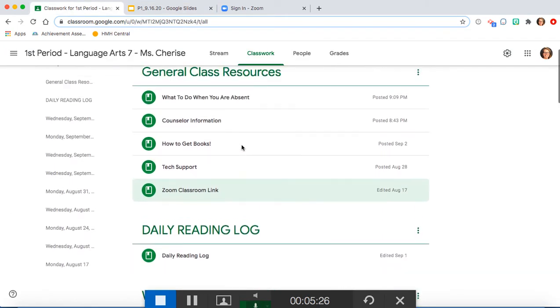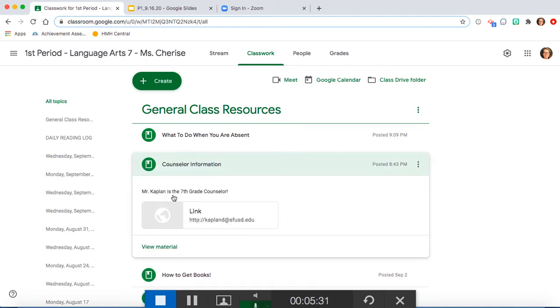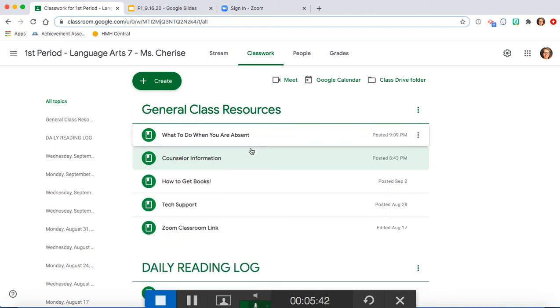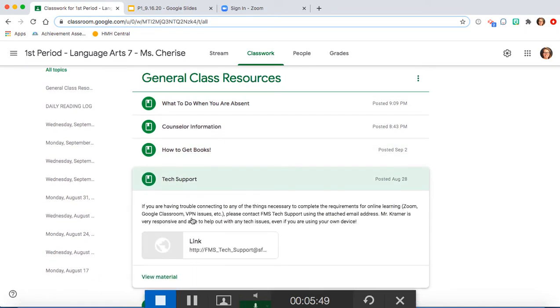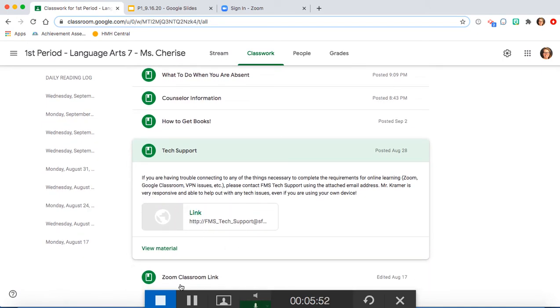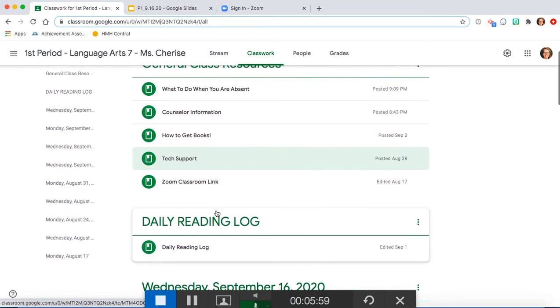Other important links I have in the resources are the counselor's information. The 7th grade counselor, because I'm in a 7th grade class right now, is Mr. Kaplan, and a link to his email. 6th grade is Mr. Chan. His email is linked in 6th grade classrooms. There's also how to get books through the San Francisco Public Library, and tech support if you're having issues accessing any of the things you need to access, or your iPad's not working right, or any of those things.